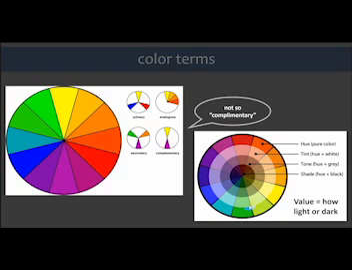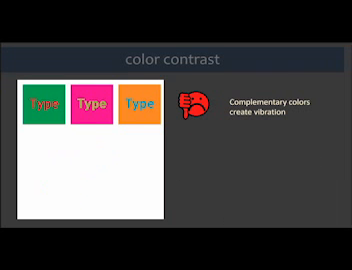The other term that I want you to be aware of is value. So hue is the type of color that it is. It's the pure color. You can tint hues by adding white and making them lighter, and you can shade hues by adding black and making them darker. But value is the umbrella term for how light or dark a color is. So you have hues, and then you have differences in value. And that's going to come into play when we're trying to increase contrast.